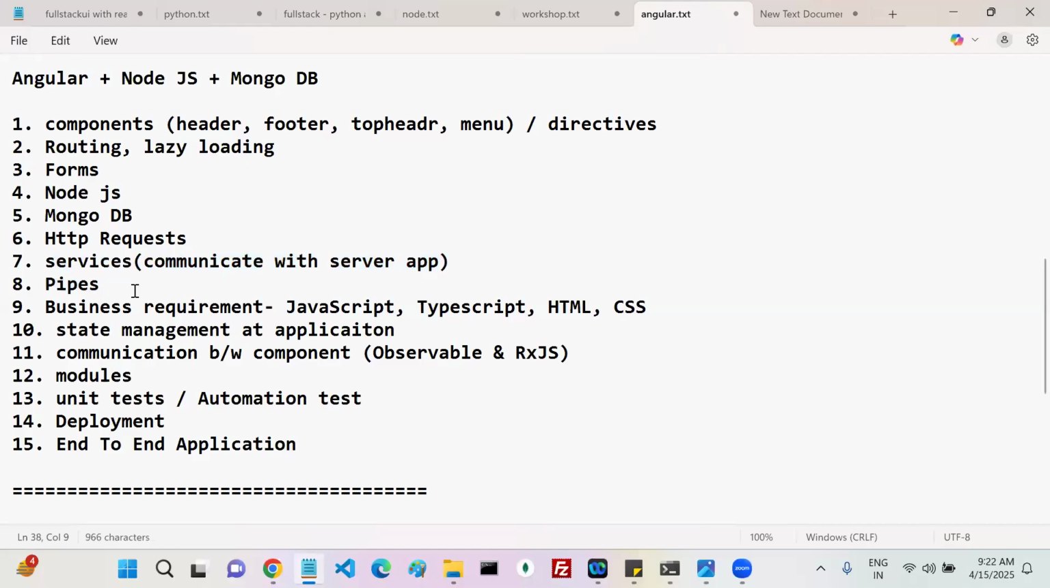Either Angular or React or Vue, any application you can take. The client has given you the business requirement, right? That business requirement, are we going to write it in JavaScript only or not? Okay, let me show you a simple thing.